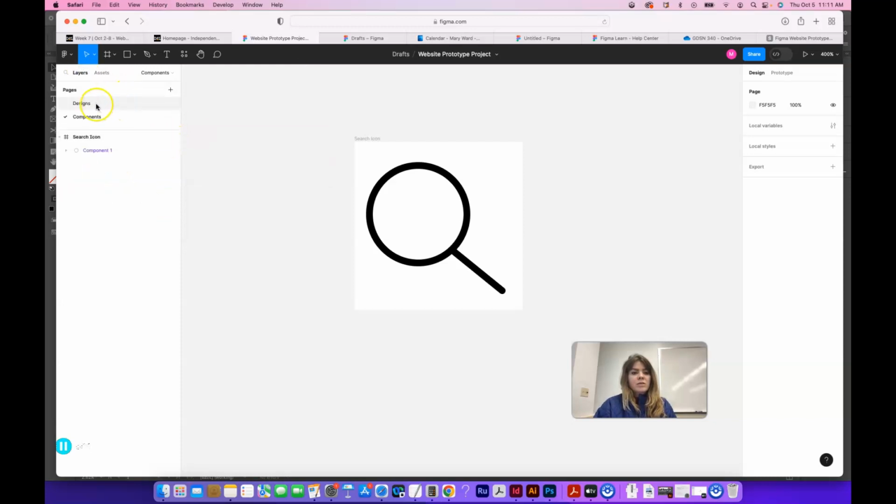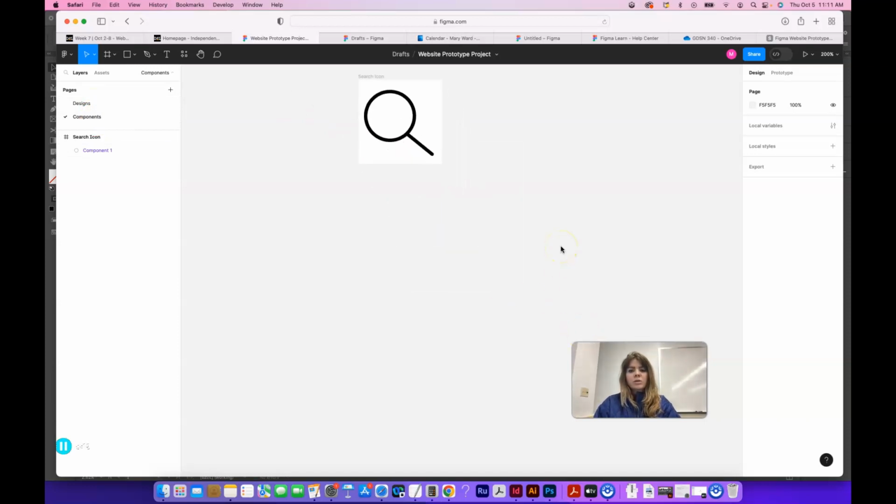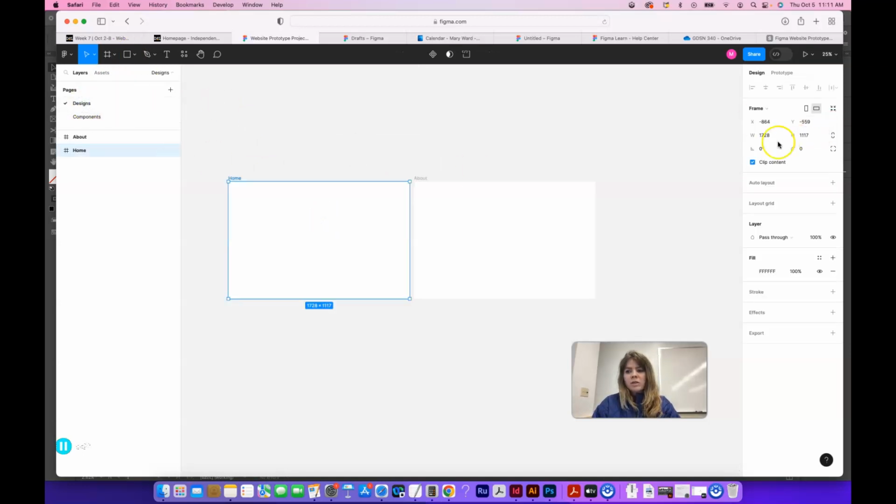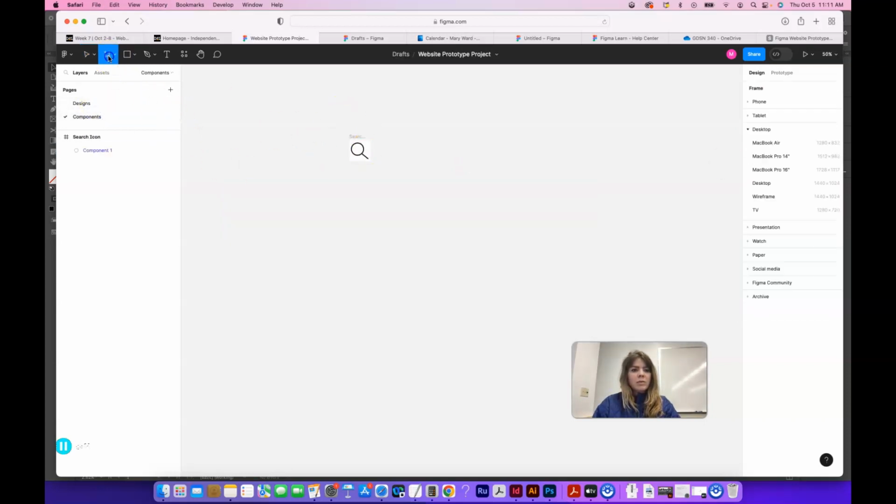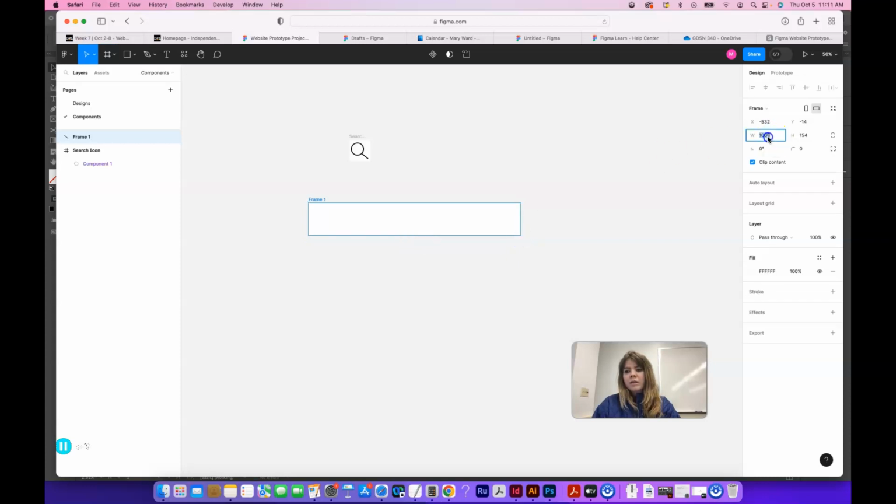So let's go back to layers, and let's create some more components. Navigation bar is a great thing to use as a component. So let's go back to our design. Let's click on here. Let's grab this width, 1728. Go back into components, grab a frame, start dragging that out. We maybe want it close to 150 tall by as wide as a MacBook Pro 16-inch screen, which is 1728 pixels. I copy and pasted that from the design page, in case you didn't catch that.